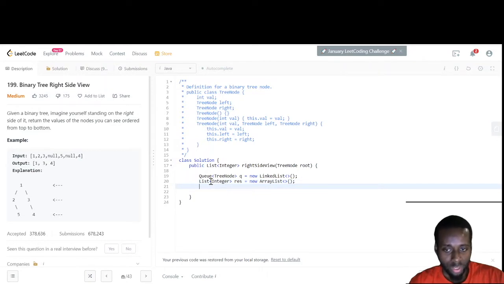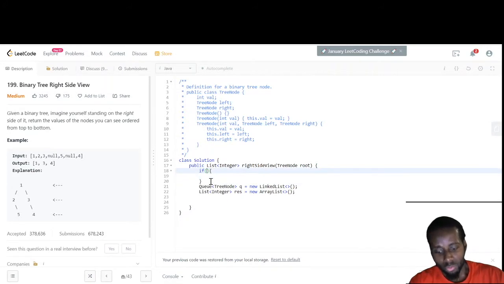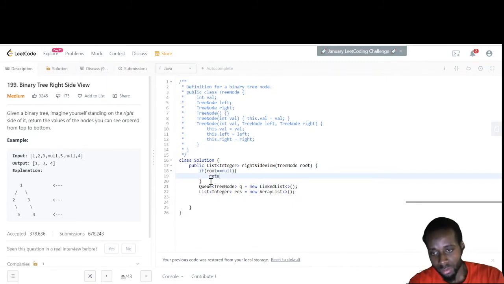Before we get started, we need to make sure that the root we're given is a valid node, because if there's no valid tree, we won't be able to process it. So if the root is null, we automatically return an empty list. You gave me a bad binary tree or a non-existent one, there's nothing to process, so I'm going to return an empty list.